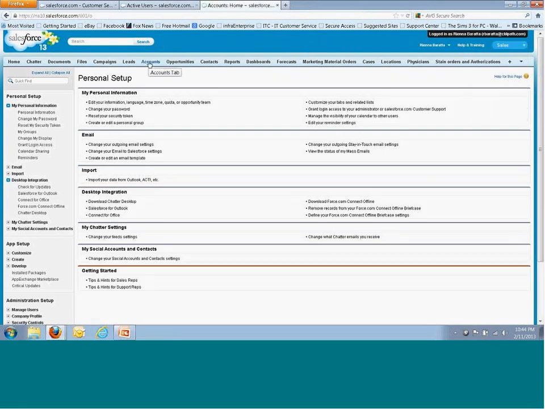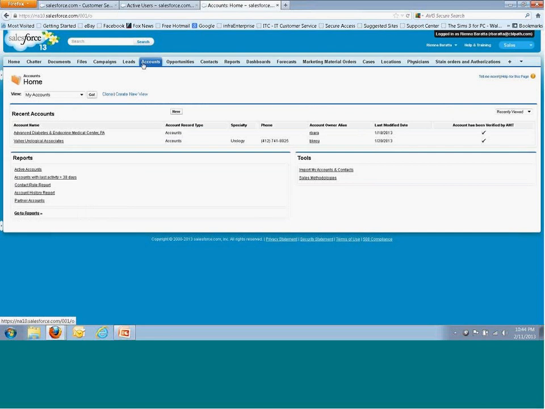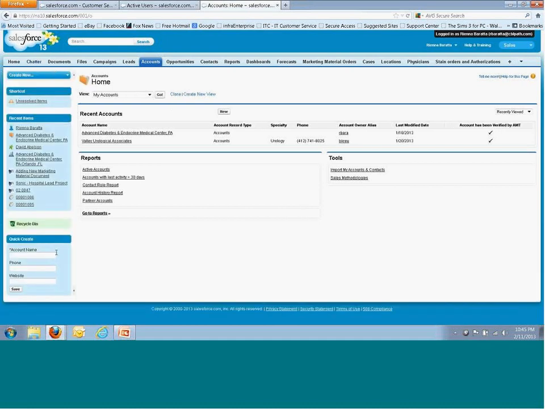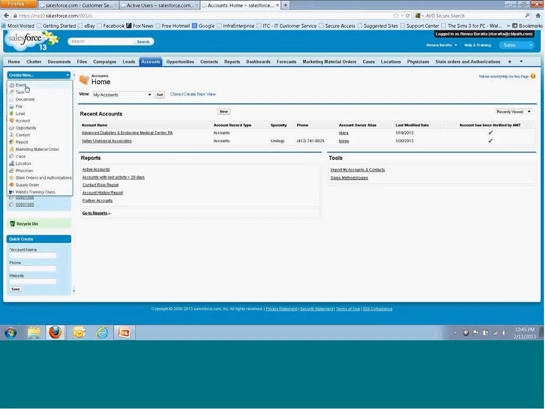Let's talk a little bit about the sidebar. I'm actually going to click on the account object, and you'll see over here there's a little arrow. If I click this arrow, it will open up what's called our sidebar. The sidebar has several options. First of all, under Create New, if you hit this little drop-down arrow, you'll see the ability to add anything to any of the objects by one click.